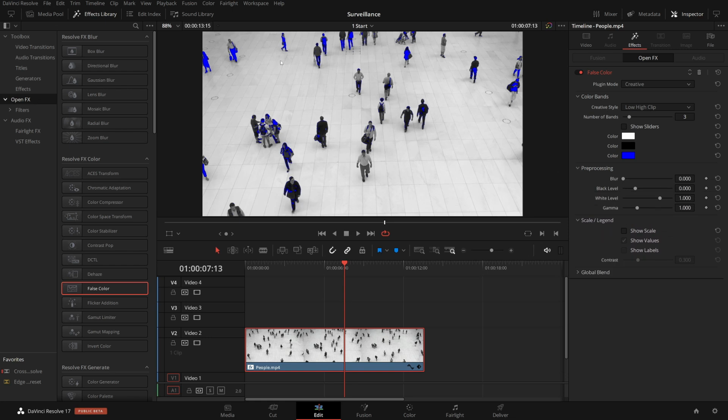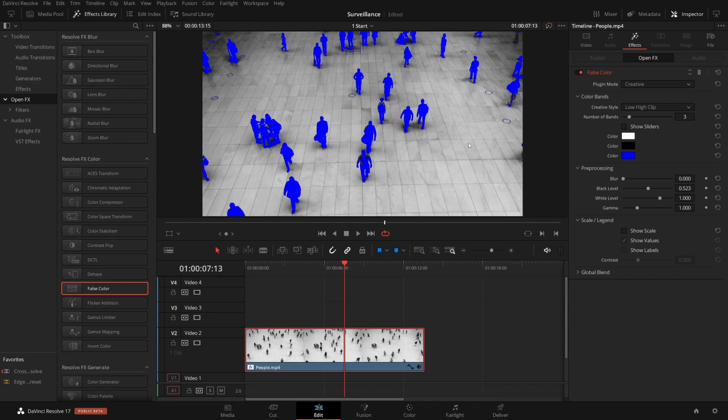Let's see. Here in the pre-processing, I want to get the darker people separated from the brighter ground. So maybe if I bring the black level up a bit, yeah, that seems to work. So that looks pretty good. Now if I go too far, everything gets darker. Maybe I can counteract this somehow.